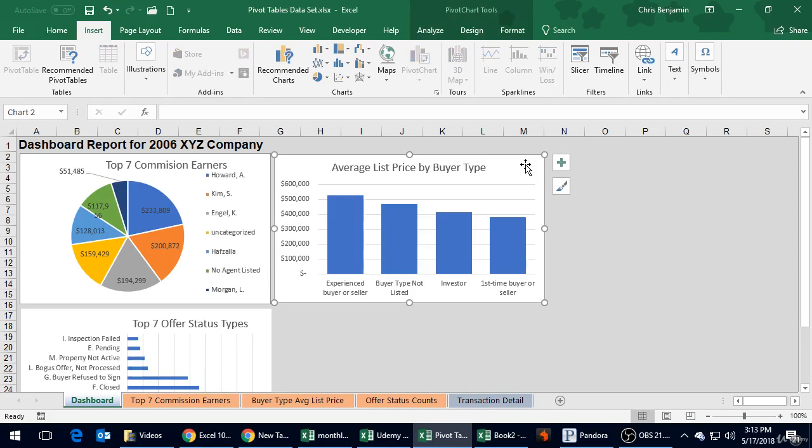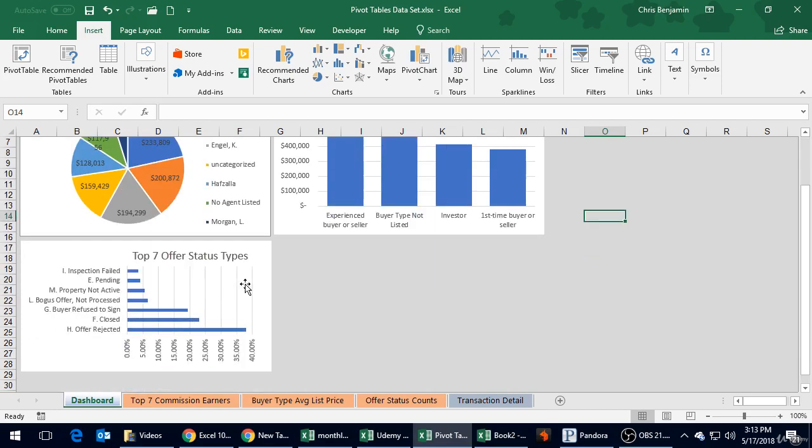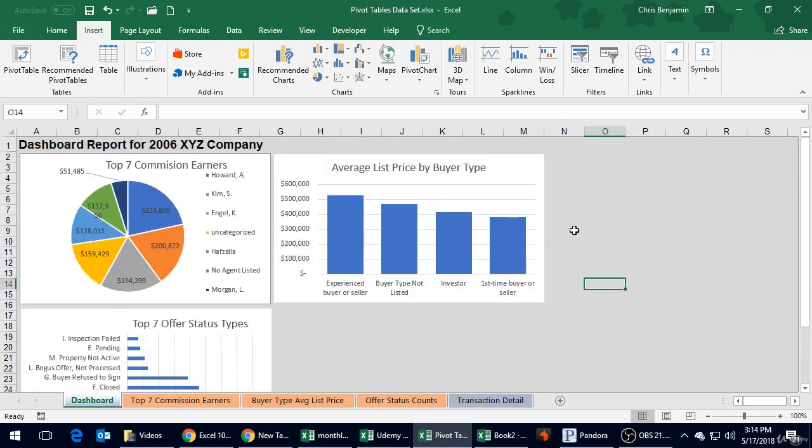Now, you can click on multiple charts and apply Slicer to all of them. In our situation, though, we don't really have a lot of common data between our different charts. This one has to do with the buyer type. This one has to do with the agents and their average commissions. This one has to do with the status type. So there's no correlation between all three of these, which makes it a bit tougher to choose a slicer that will apply to everything. So instead, we're just going to choose one.